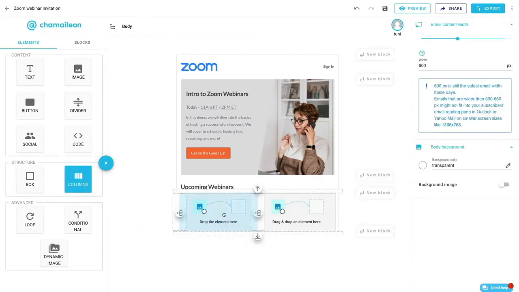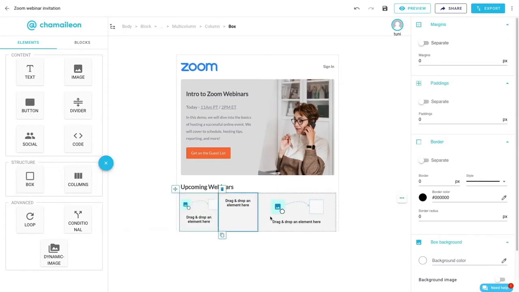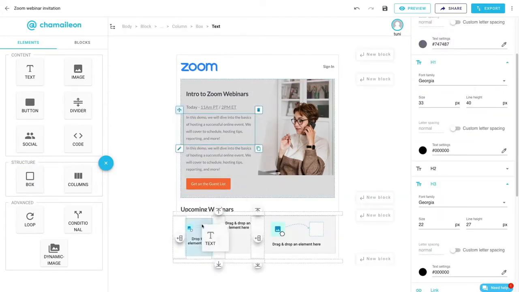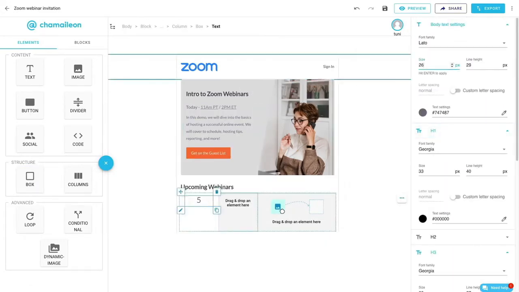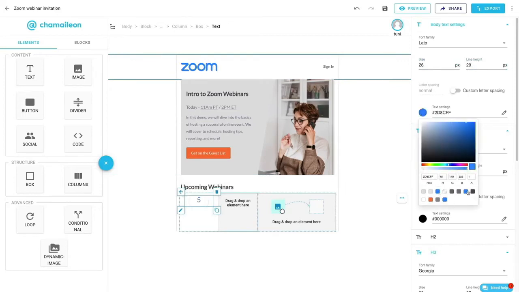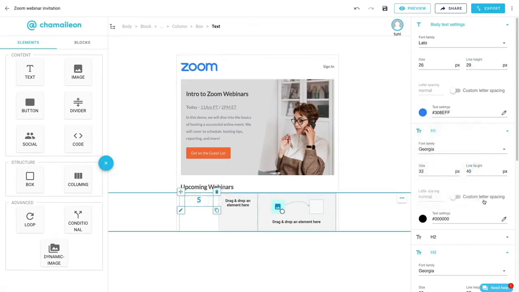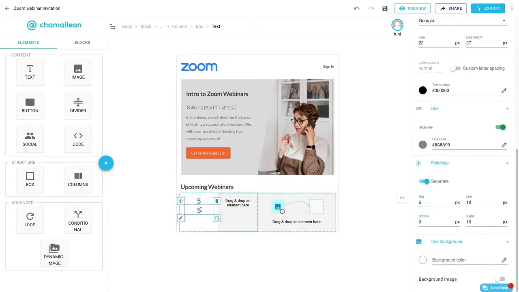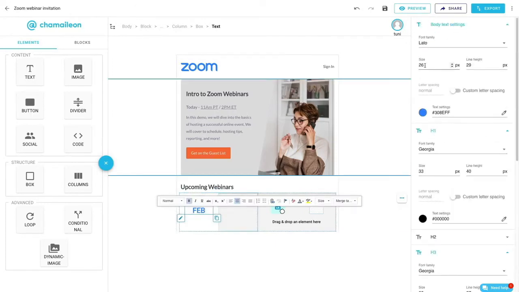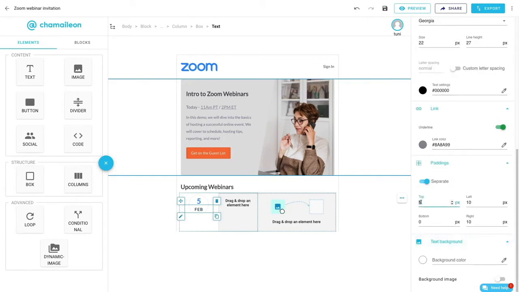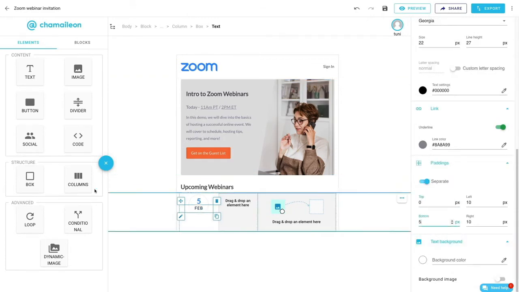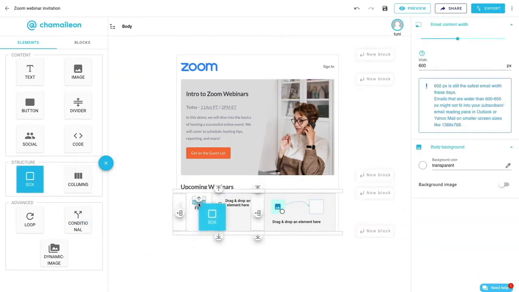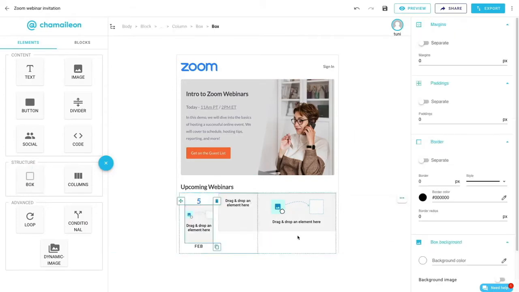In the left column, we are inserting another column element, and each column has its own settings and can be edited like any other content block. We added a text element here where we will specify the date of the webinars. We want the day and the month to be separated by a fine gray line, but only on desktop.